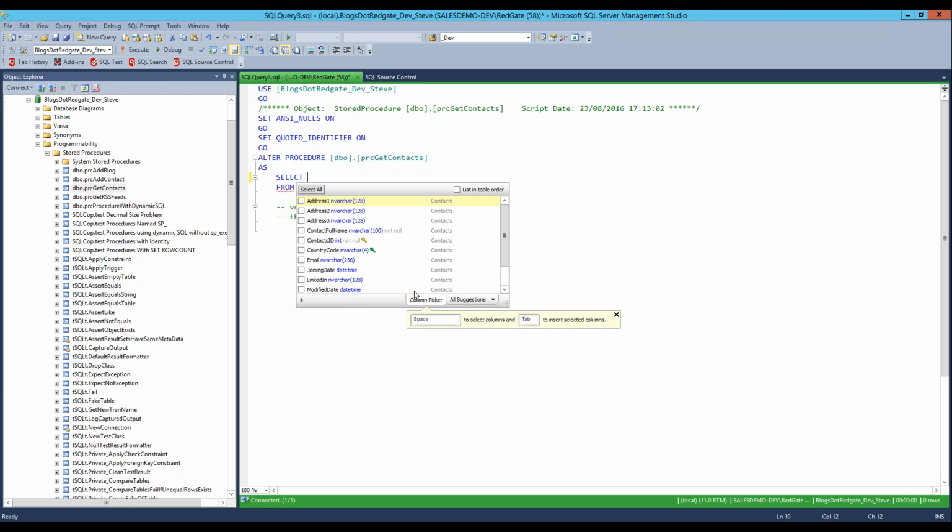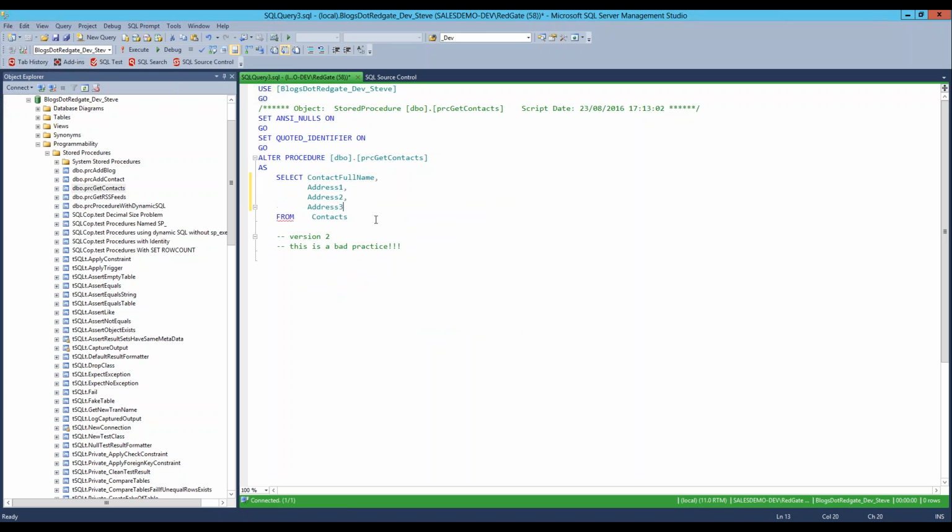SQL Prompt is another one of our productivity tools that easily gets integrated into SSMS and makes it really easy and fast for you to write SQL. So I'm going to go ahead and select the columns that I want to include as part of this select. And I can also use the formatting feature that comes as part of Prompt to make sure that my code is easy to read and follows a style that my team has committed to. So let me go ahead and make my change here.